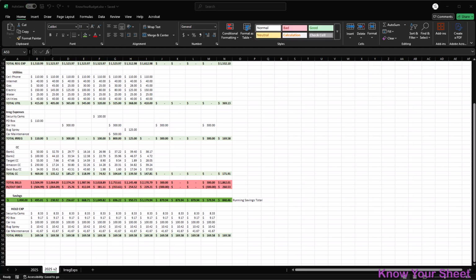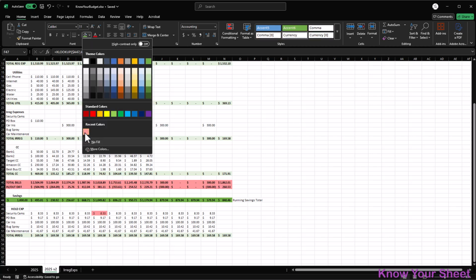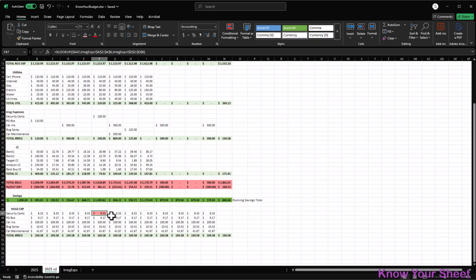And because I like to format things, let's go ahead and highlight the cells where the money actually will need to leave our account, so that we have a visual of how much we're putting aside each month and when the amount actually leaves our account.